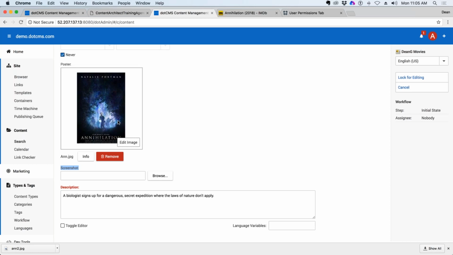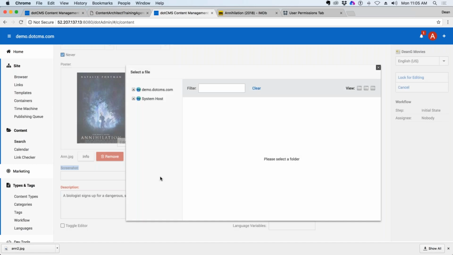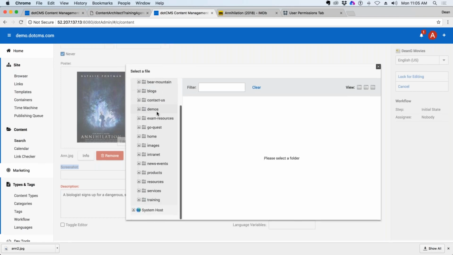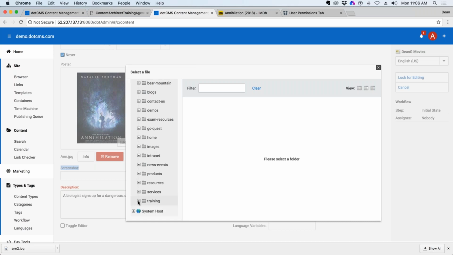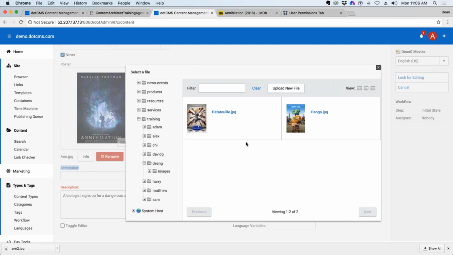We already have the binary image. So I click browse, and then I've got to find the folder that I want to upload that screenshot to. So I'm going to click the plus sign to the left of demo.ocms.com, plus sign to the left of training at the bottom. Then the plus sign to the left of my name to choose my images directory. If you didn't create an images directory, just choose your name directory. That's fine. In my images directory, it shows me all of the images that I could associate just by clicking on them. But I don't want Rango or Ratatouille associated with Annihilation.